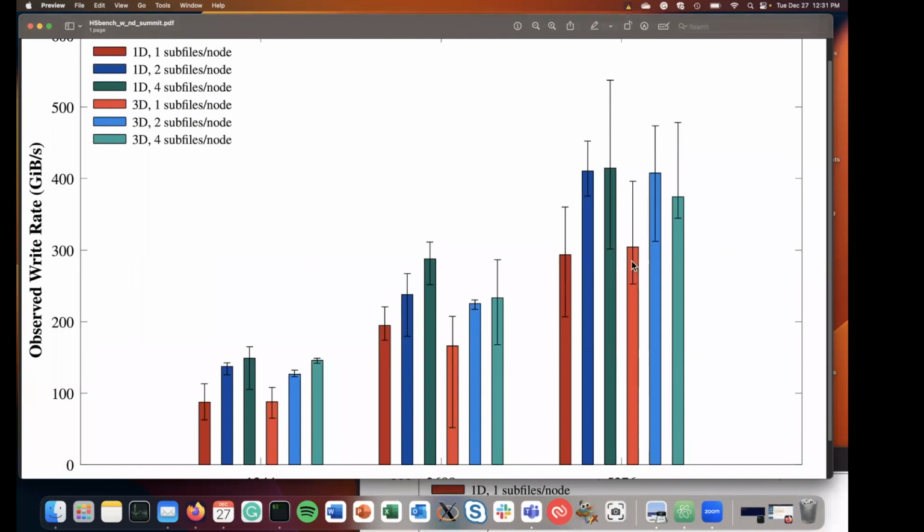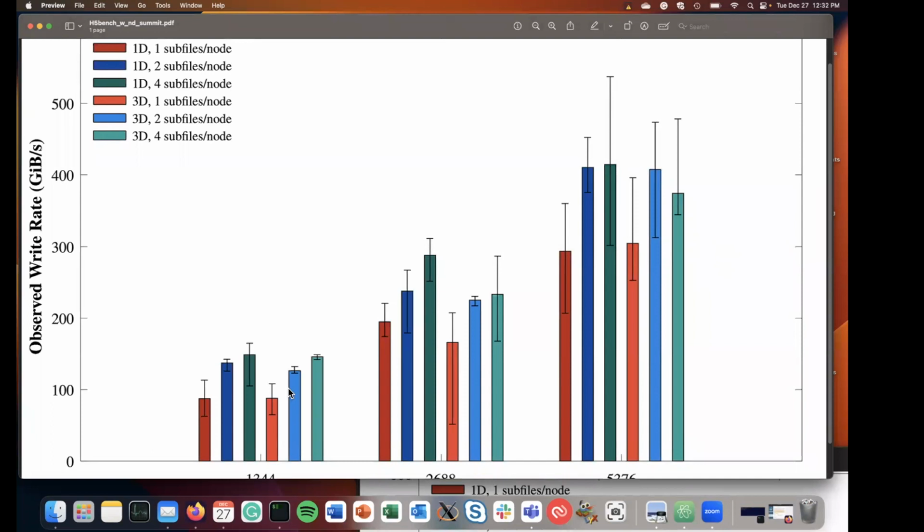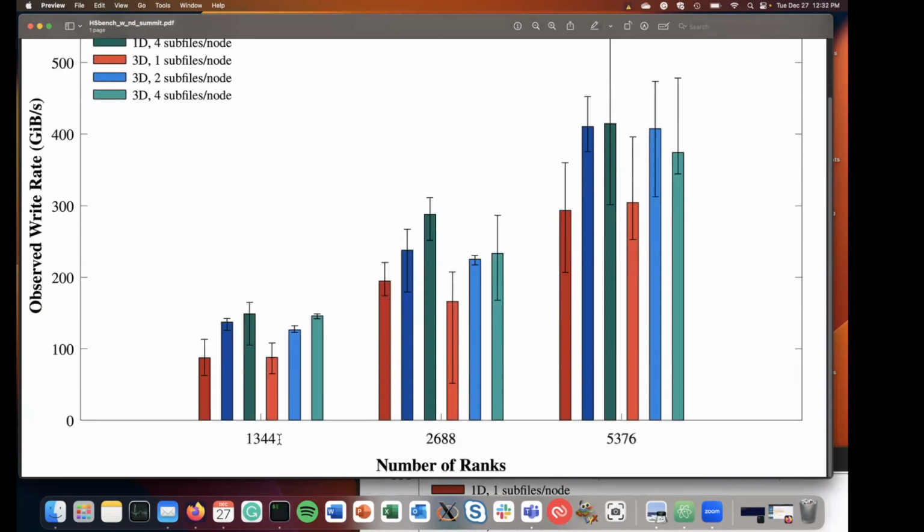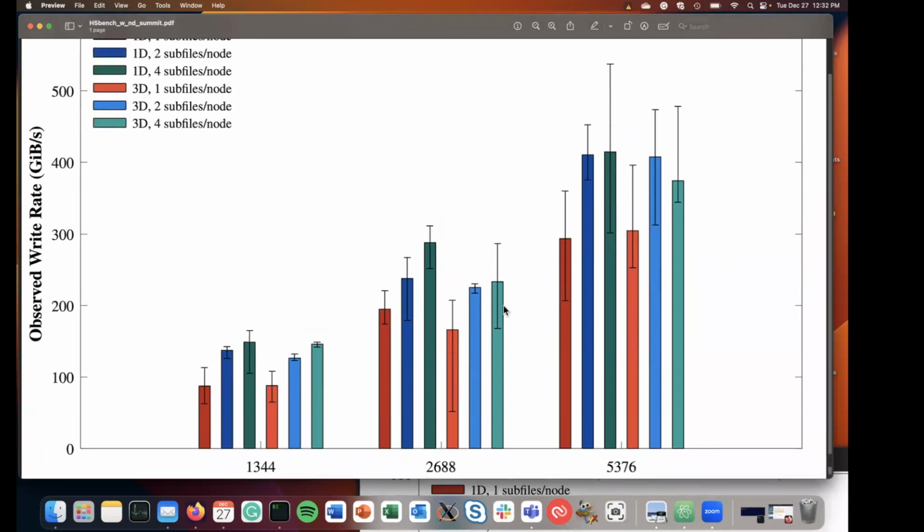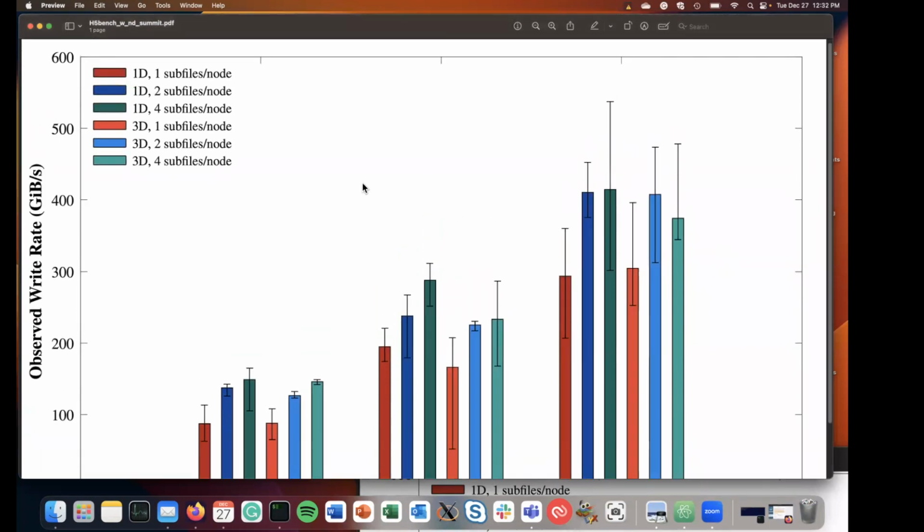And here you can see a difference between using 1, the red, and 2. There's a little bump for using more than 1 subfile per node, at least on Summit. This ranged from 120 gigabytes, I believe, total for 134, and then 3 terabytes for 5,000. So it's a pretty large amount of writing per node.